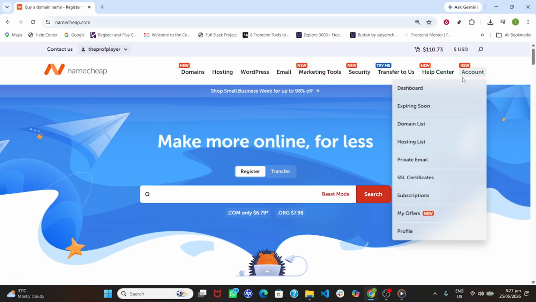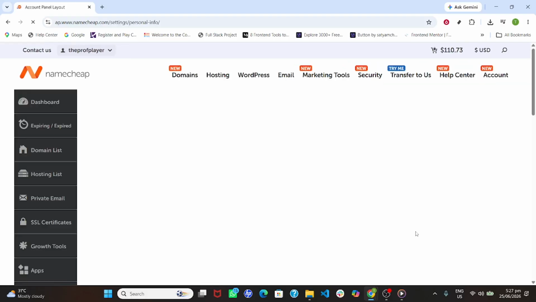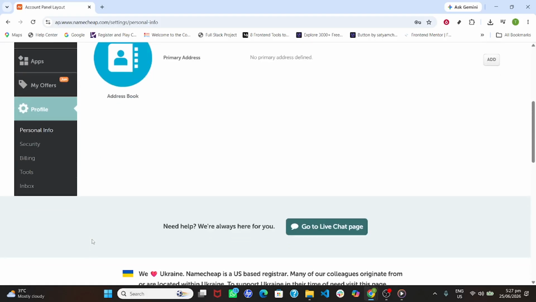Now, look for the Account menu in the top right corner of the page. It should be right next to your name or your email address. Go ahead and click on that. This is your main hub for everything related to your profile and settings.